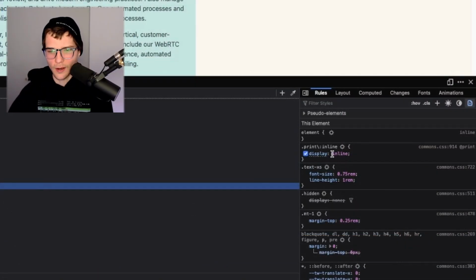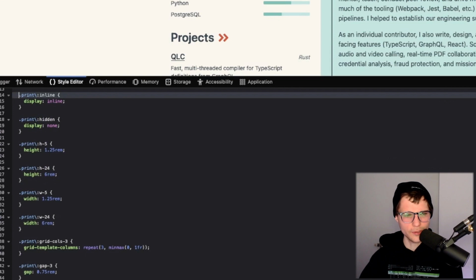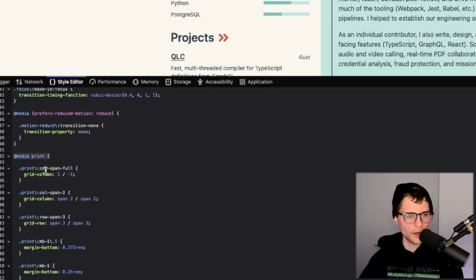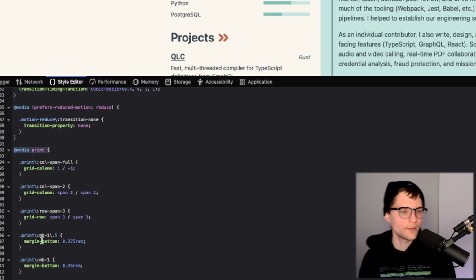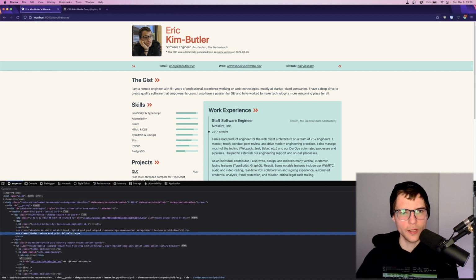You can see that inline is applied because we're using the print:inline class, and because we're simulating the print styles, this class is applying. And again, under the sheets, if we take a look at the source code, you can see that Tailwind CSS is just using this media query, and all of these print: classes will only apply when the browser is targeting print styles, right? So ultimately, there's a lot of stuff that we probably would want to do. And again, I have this really nice, easy way to simulate what things will look like in my browser when it's targeted for print.